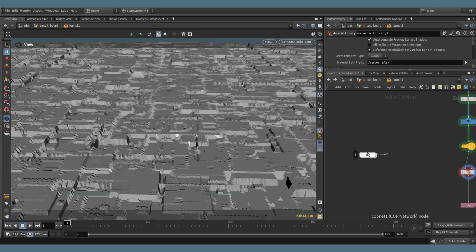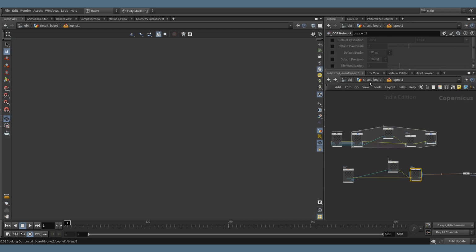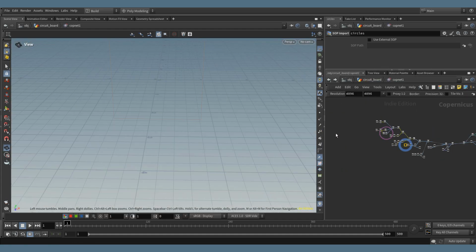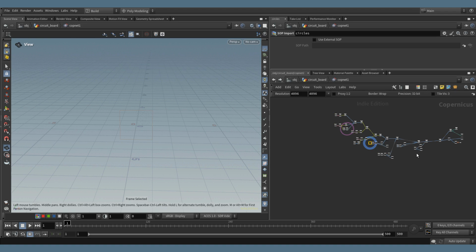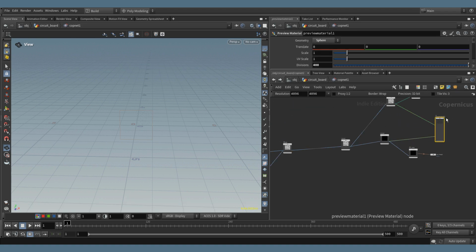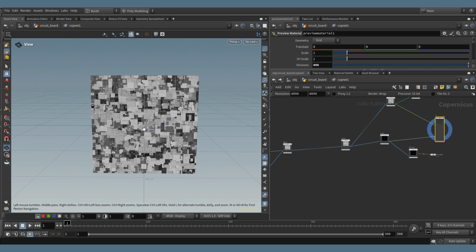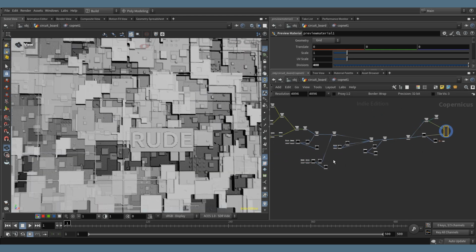But just to show you again what that sort of looks like. Oops, that's the wrong one. Let me actually go into the COP network. So this is the actual COP network for the material. And let me switch that back to grid. But yeah, so that's what this looks like.